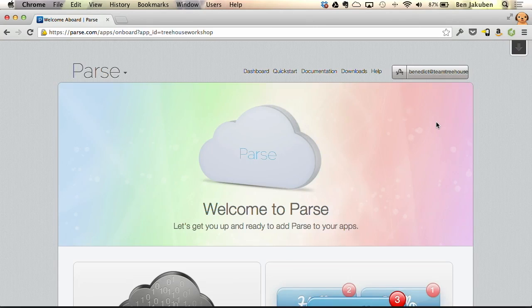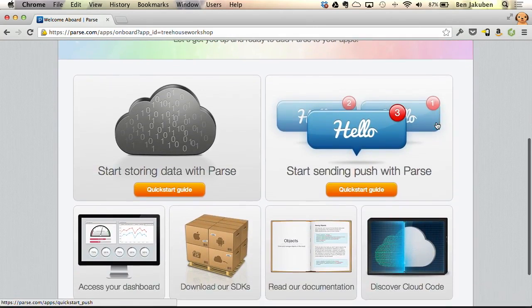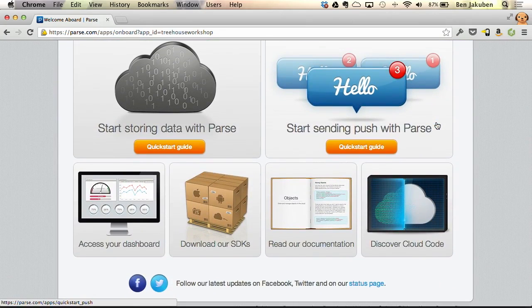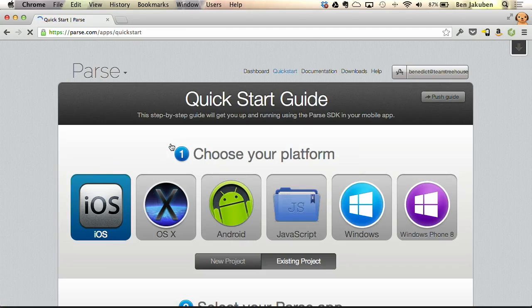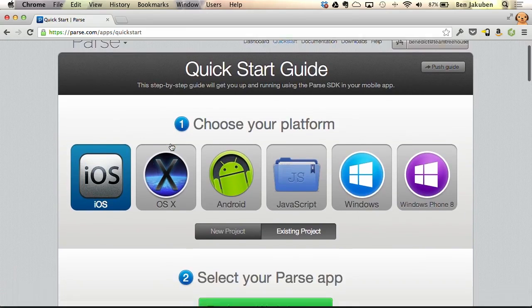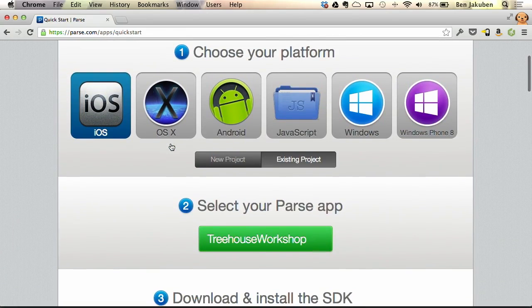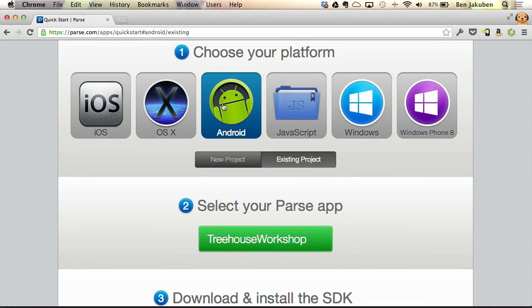All right, so here we end up on the welcome screen. And if you scroll down a little bit, you can see they have a few different quick start guides. Now, like I said, we're going to use the cloud data product from Parse. So let's click on this quick start guide. And this has a step-by-step process for how to get a simple project template up and running. So we're going to build an Android project.